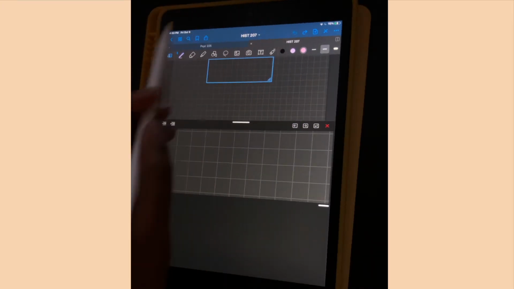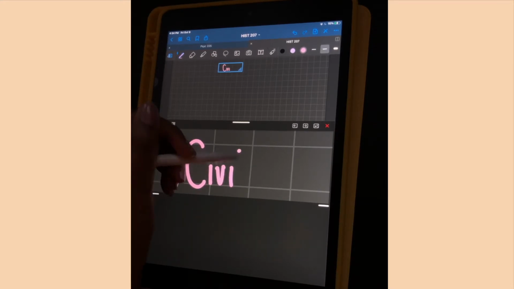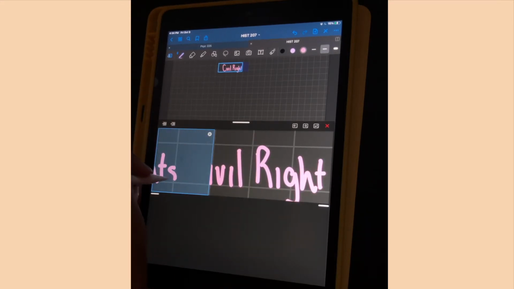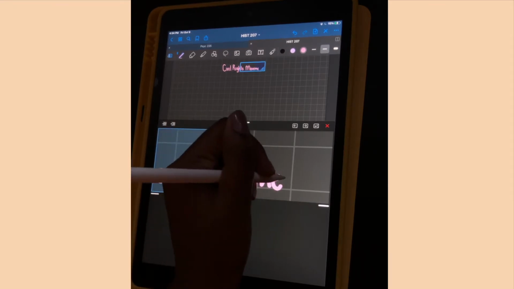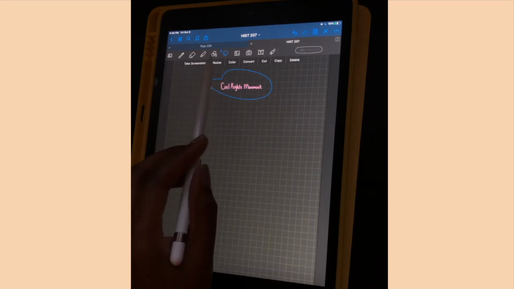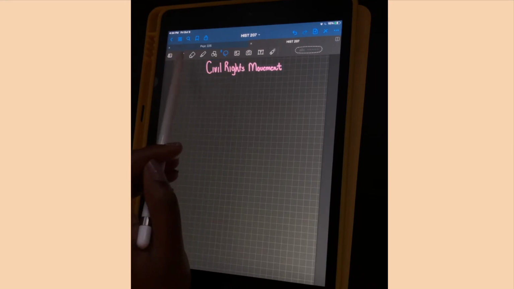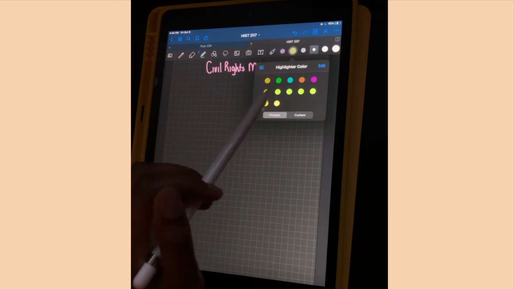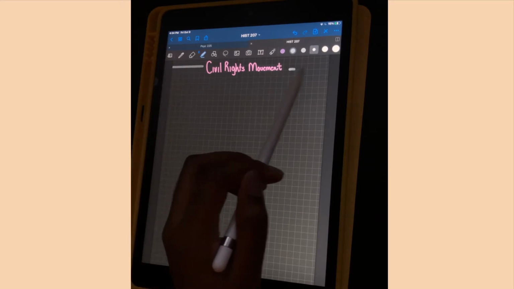Okay, so we're gonna zoom all the way in, then write civil rights movement. I usually lasso it and make it bigger, move it to the top, and then you can either highlight and do a line. I'm just picking a random color here, and that'll make it straight.